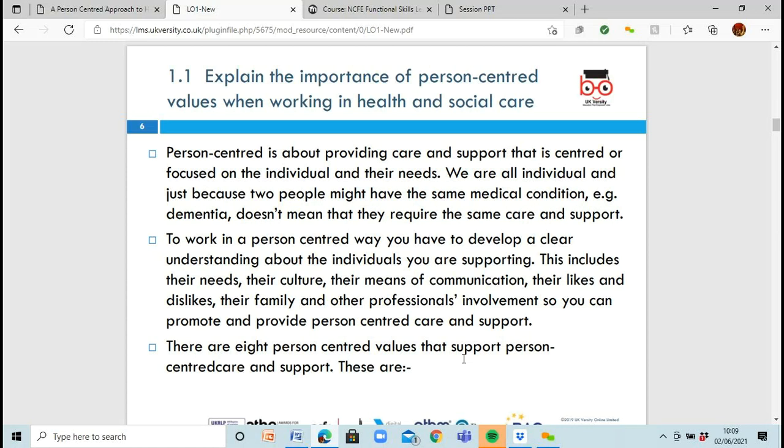So to work in a person-centered way, you need to have a clear understanding about the individuals that you're supporting. So you need to look at their culture, how they communicate, what they like and what they don't like. You might need to look at what their family is like, if there are any other professionals involved. So it might be yourself that is helping them with their care needs, but there might be social workers involved, or the police, or schools. So you're really looking at what other professionals are there.